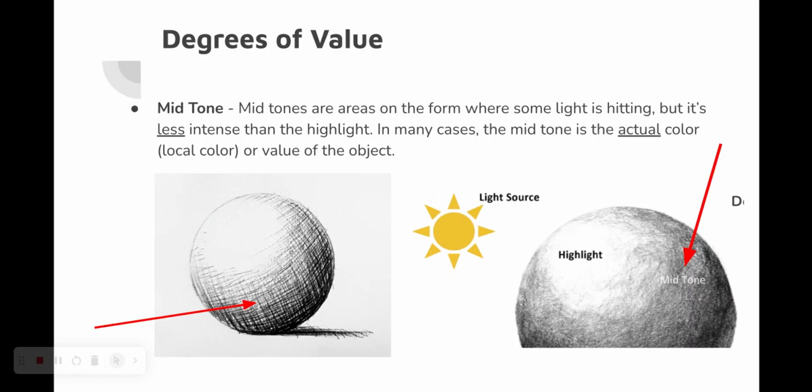Midtones. Now these are the areas on the form where some light is hitting, but it's less intense than the highlight. It's really an area of transition of a lighter gray to a darker gray. And the midtone can be the actual color, the local color of the object, or just a value of the object.